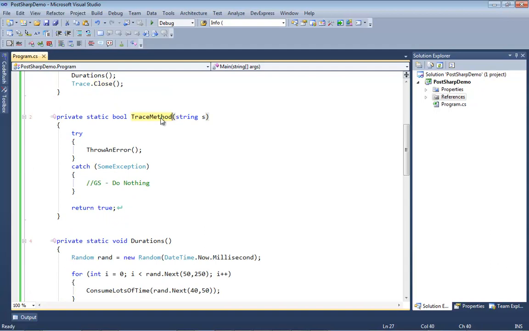So here's our trace method. As we can see, it takes a parameter, it throws an error which we catch and then swallow. This idea of catching an exception and then swallowing it can make life very difficult for support engineers who have to trace through a problem if there's an exception thrown and then swallowed, and we're going to see how Gibraltar Software can help us with that. And then we just return true at the end.